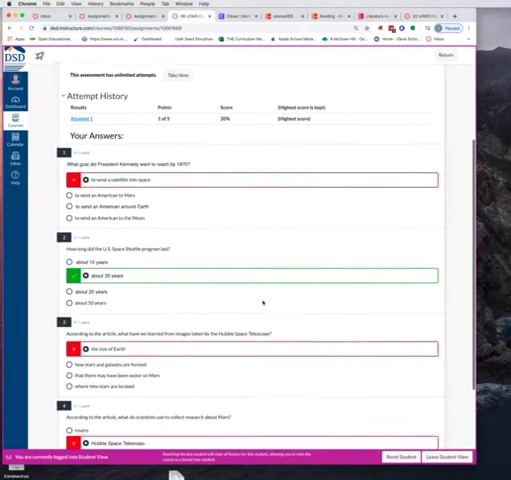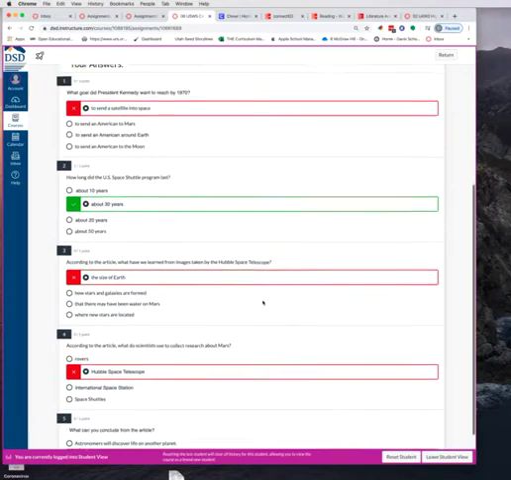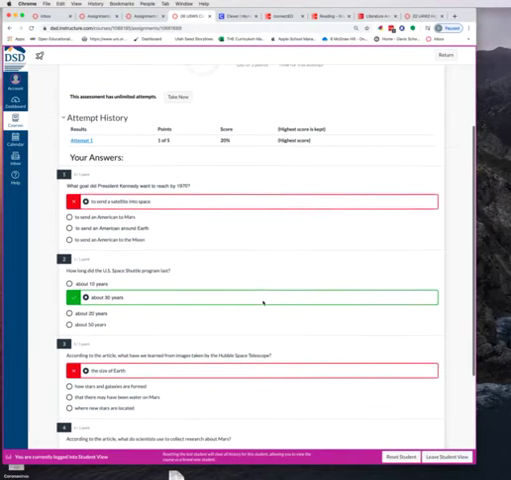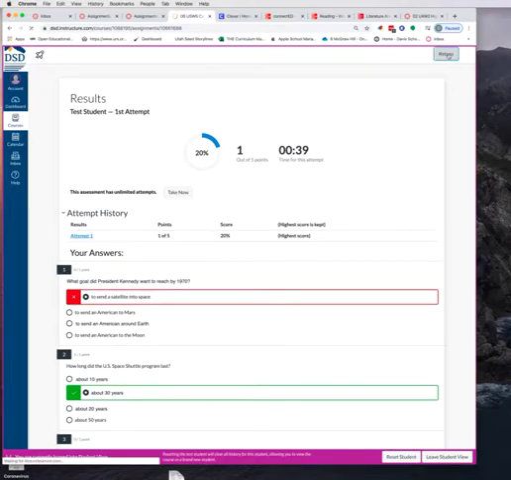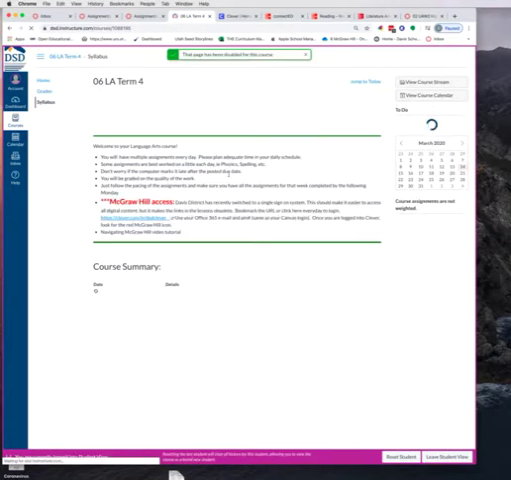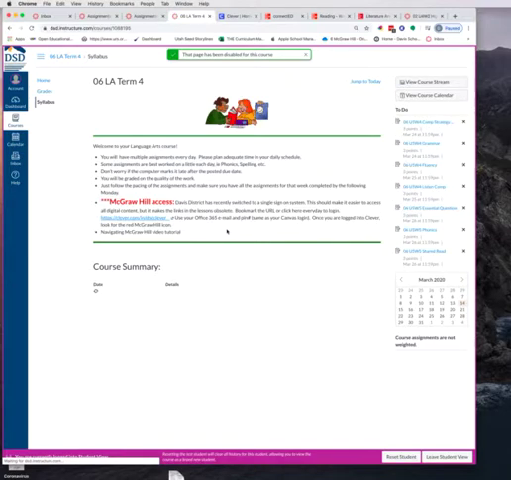Oh wow, I got 1 out of 5. It'll show you which ones you got right and which ones you got wrong, but it will not show you the correct answer for the ones you got wrong. You are allowed to retake the test. Okay, so let's say we're done with this. We're going to click return here at the top, and we will find the next assignment that we need to do.